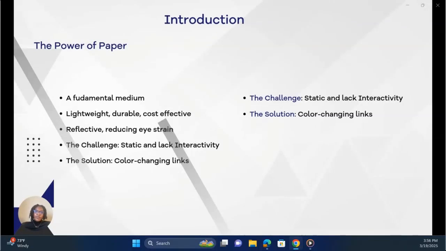However, the major drawback of paper is its static nature. You can't change the data once it's printed. And this is where color changing inks come in. According to the researchers, they offer a way to make paper-based visualizations interactive.